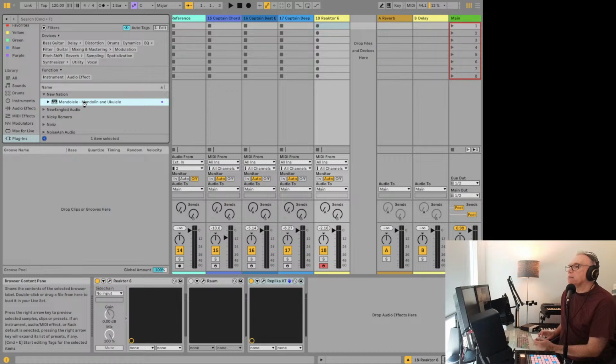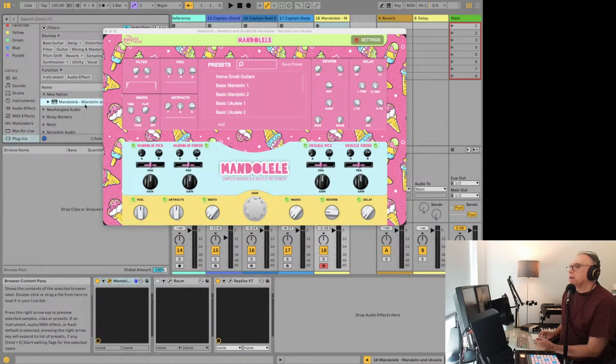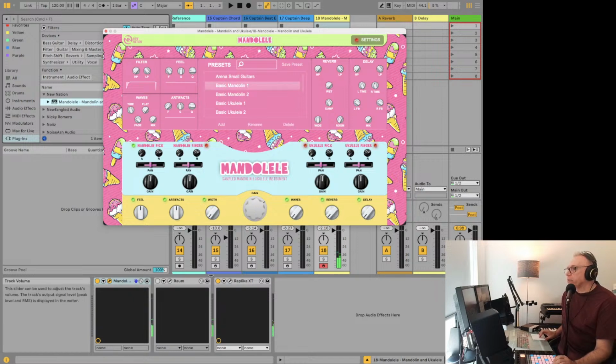I have no idea. The mandolin and ukulele. What? I don't even remember getting this. That's very weird, because if there's a plugin that's free, I'll usually get it, but I won't install it unless it's something that I'm really going to use. And this one, okay, we're going to get rid of. I'm surprised that I would have installed this. It does sound nice though.